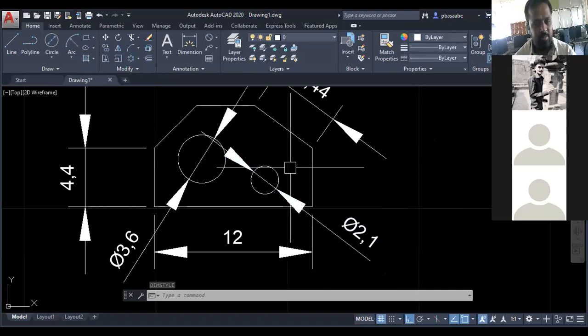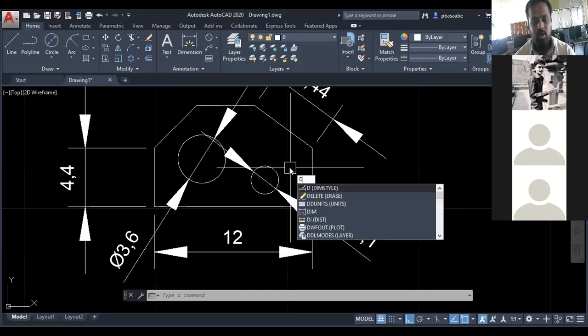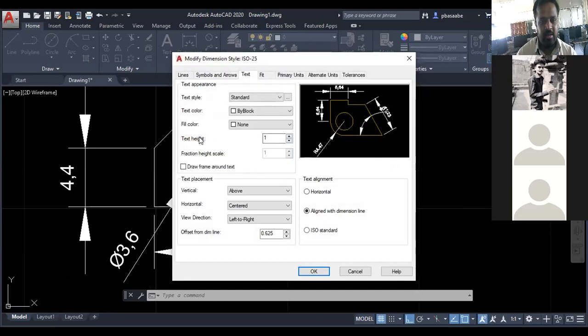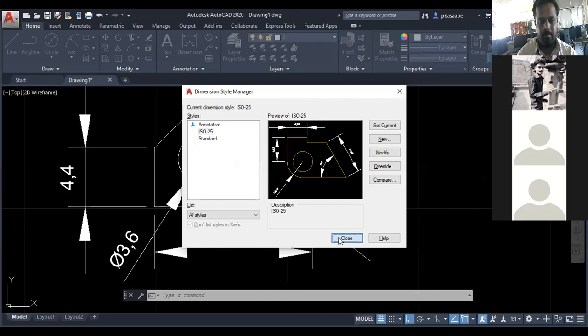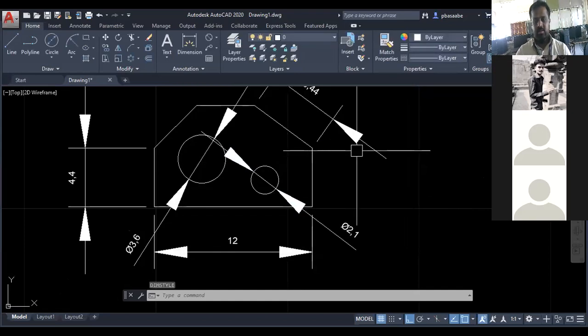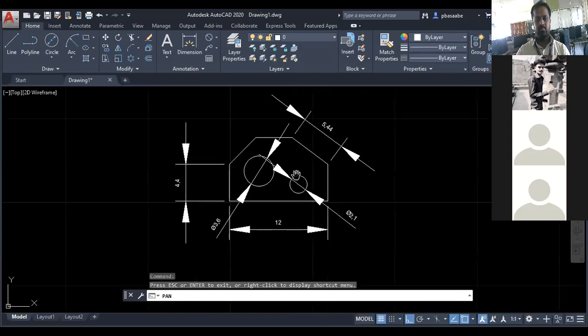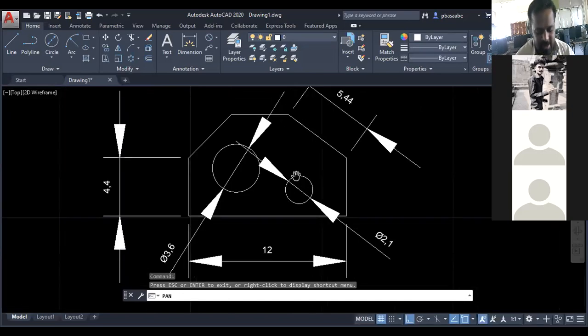Just 1 minute. Once again, I will minimize the size of that figure. D enter. How to minimize the size of that figure? Just here. D enter. Go to the modify. And here, text height. We have to minimize to 2.5. Again, it is minimized. Okay. In this manner, we can draw this simple 2D diagram with the help of AutoCAD.